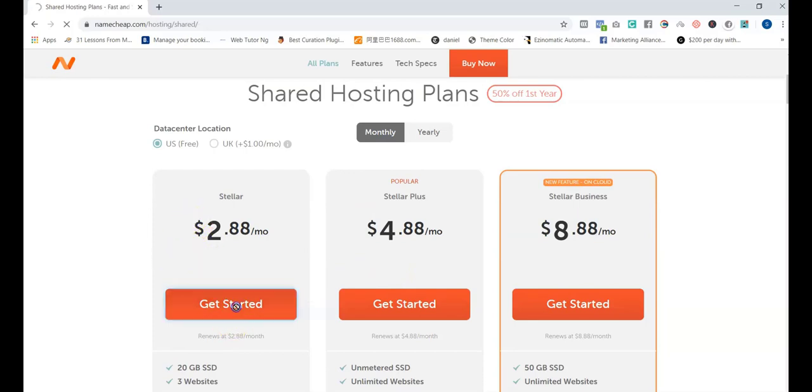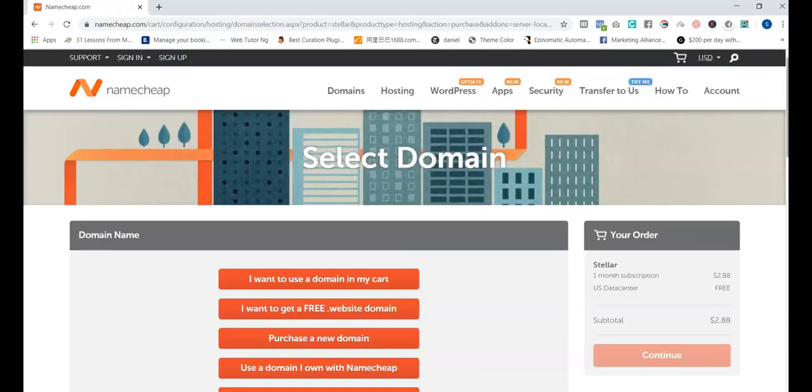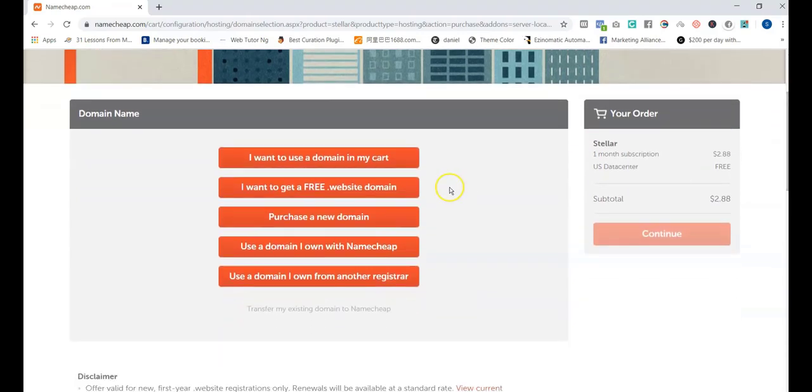Once you click on Get Started, it is going to bring you to this page. So all you have to do is to select the first option. You want to use the domain in your cart. That is the domain we just added to my cart a while ago. We want to add it to the hosting space we are trying to get now. So you click on I want to use the domain in my cart.